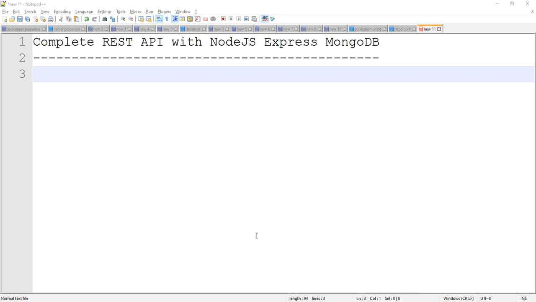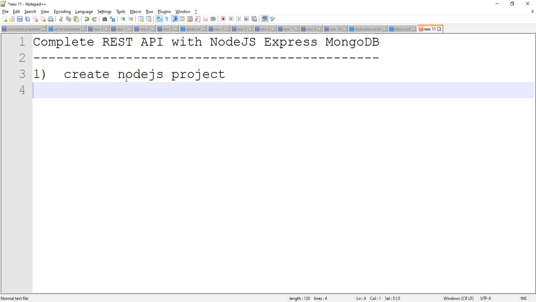Now as a programmer, we need to know how you are going to integrate your Express application, or Express REST API, with the database. So let's start. The first step: create Node.js project. Let us do it.